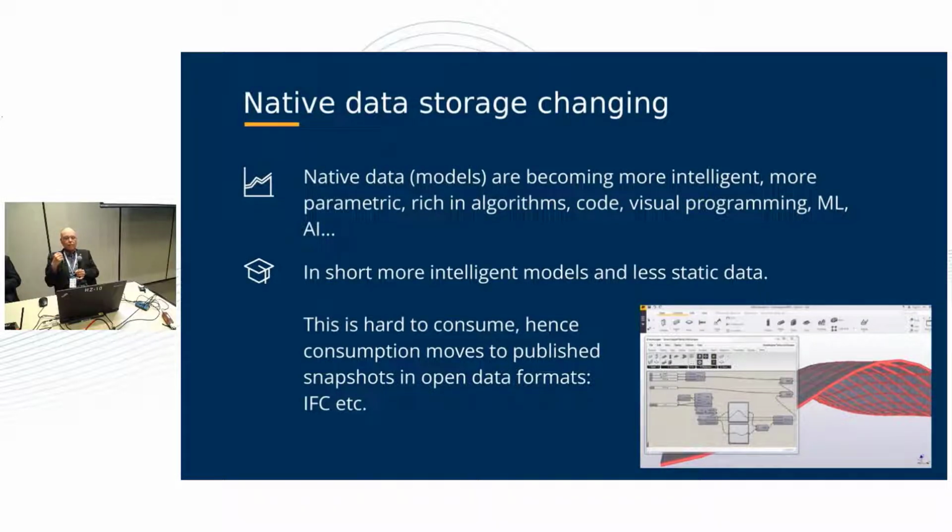So that's why, for consumption, this is one other reason why consumption should move to snapshots in open formats, which you then publish, with the publishing concept, so that when you give it to somebody else, they can't change it. They have to use it as it is. If they need to change it, they need to ask for a change from the owner of that data. And I'm one of the founders of BCF, and this was one of the big use cases of BCF. If you need a change to somebody else's data, you don't go and change it, you ask for the change using BCF.